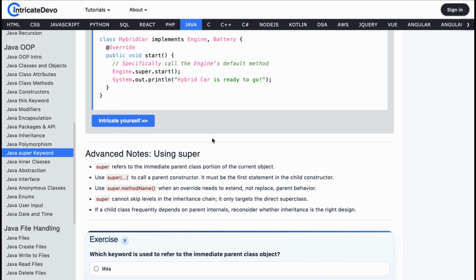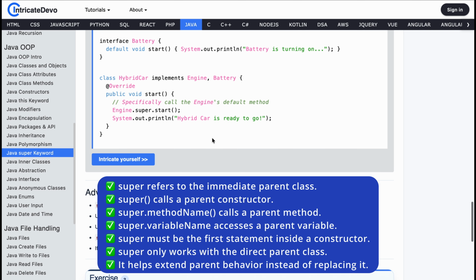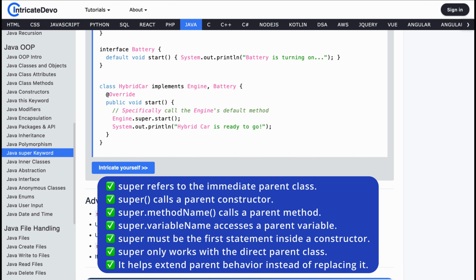Quick recap, let's summarize everything. Super refers to the immediate parent class. Super calls a parent constructor. Super.methodName calls a parent method. Super.variableName accesses a parent variable. Super must be the first statement inside a constructor. Super only works with the direct parent class. It helps extend parent behavior instead of replacing it.